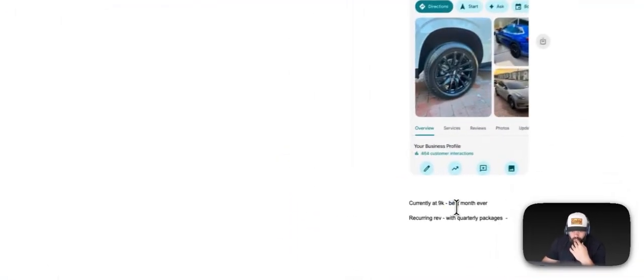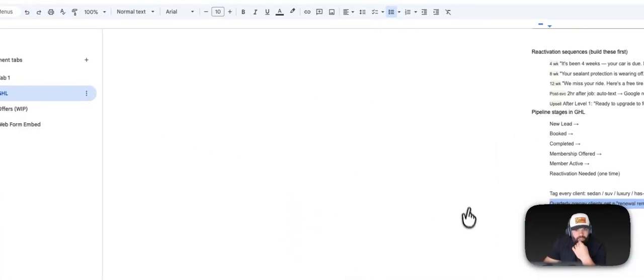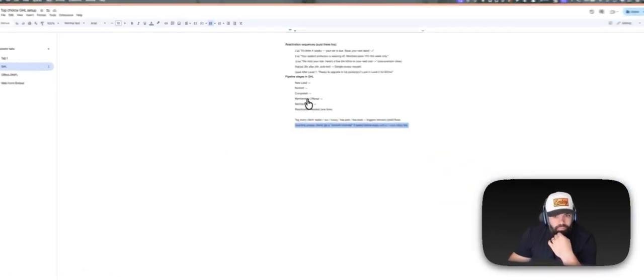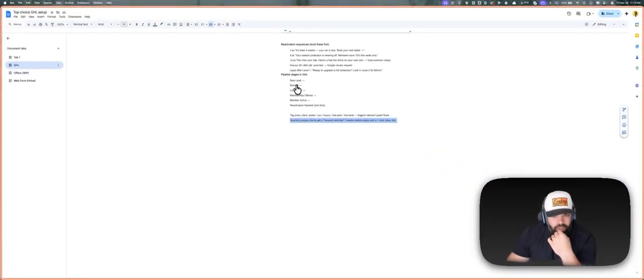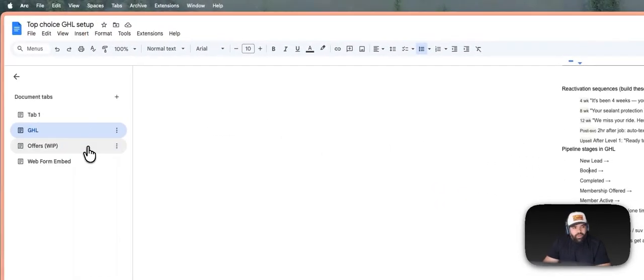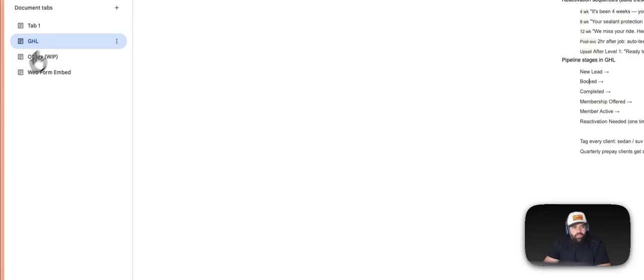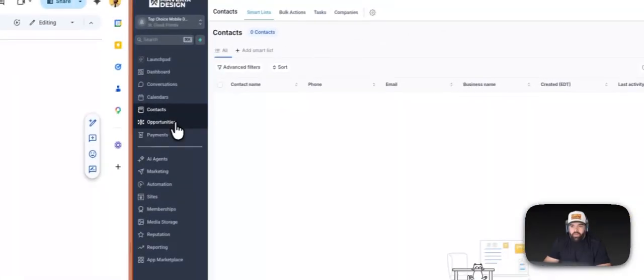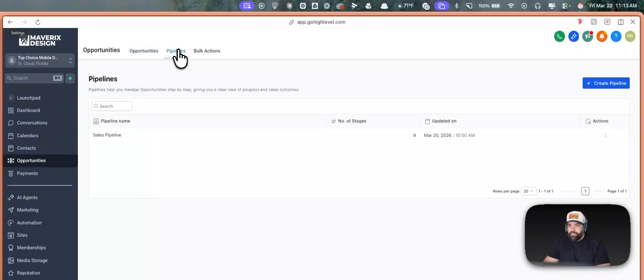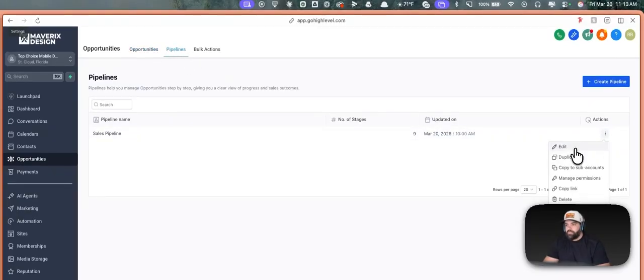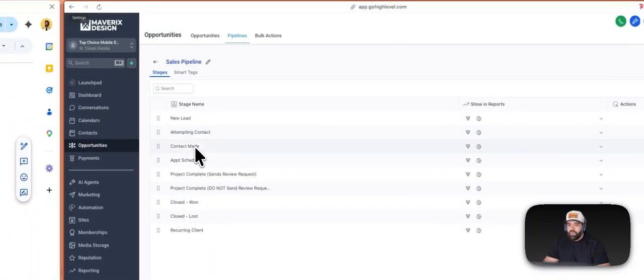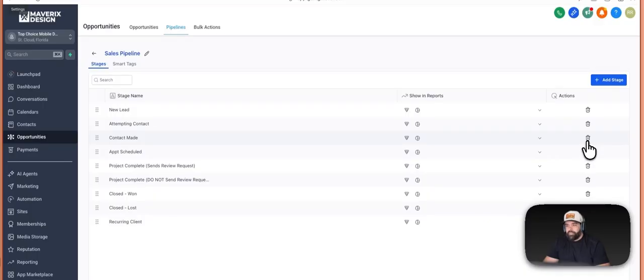Everything was set up, currently 9K. So the GHL information, the reactivation, new lead booked, completed. I kind of like this as a little better. So let's do this. Let's mess with the pipeline. I don't like that.